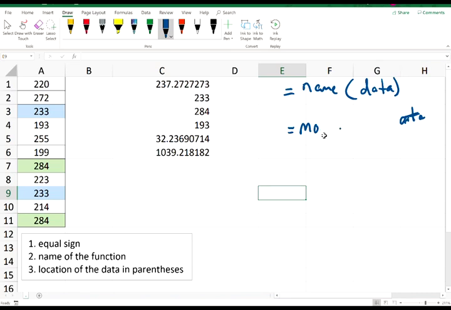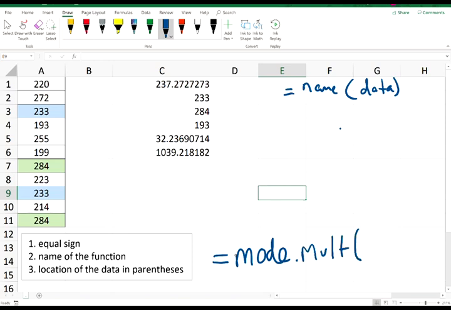All right, let's put this somewhere else. It's an equal sign. Then the function name is mode.mult, for multiple, and then in parentheses the data. Okay, so that's the name of the function.